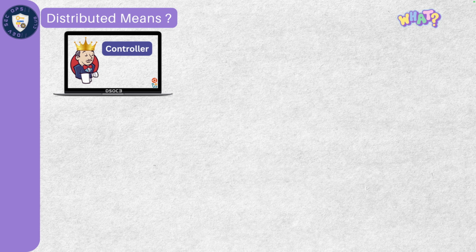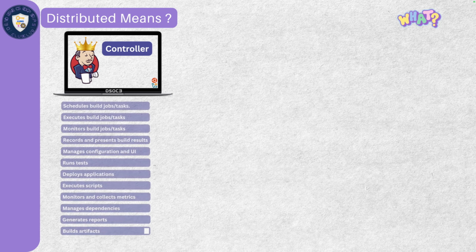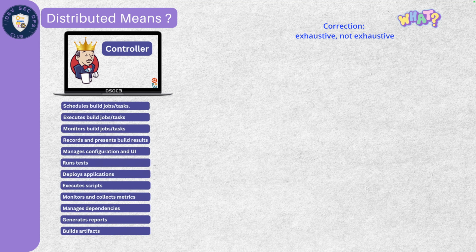So when we install Jenkins for the very first time, it is the controller. What is it doing? The list is exhaustive, but I have taken some of the things. It performs scheduling of build or job tasks. We also talked about what a job, task and project are in the previous section, so I'm not going to explain it again. It schedules builds, executes the builds, monitors the builds and jobs, and records and presents build results, manages the UI, runs the tests, runs the deployment, runs the scripts, monitoring, and so many other things.